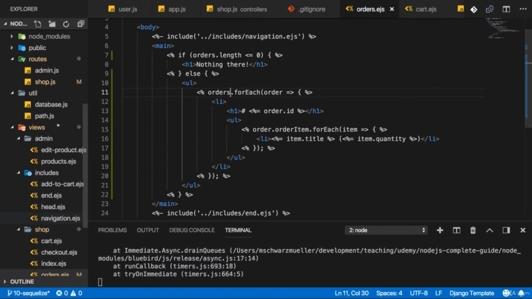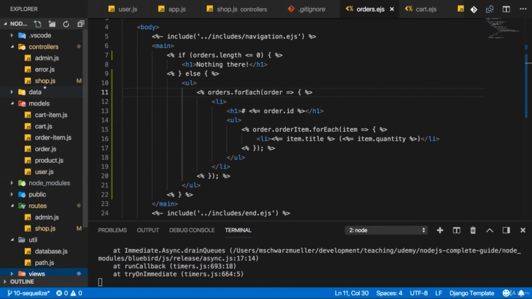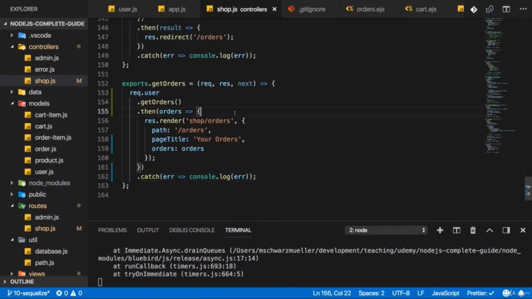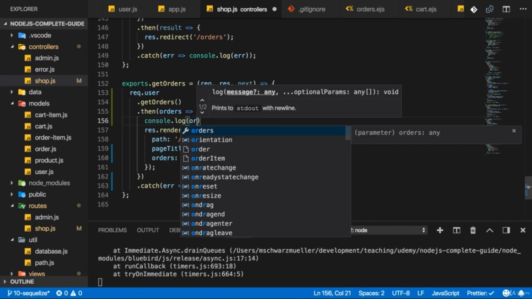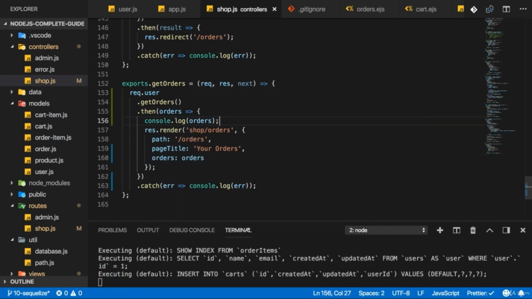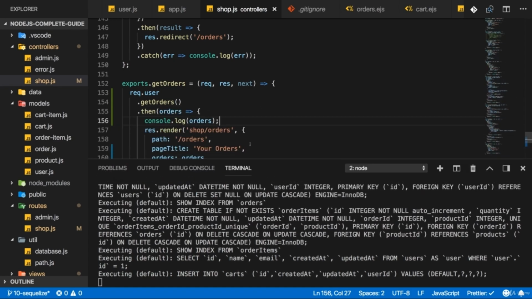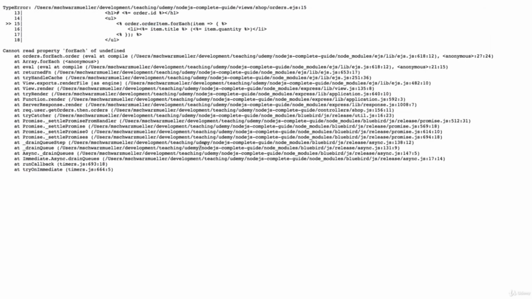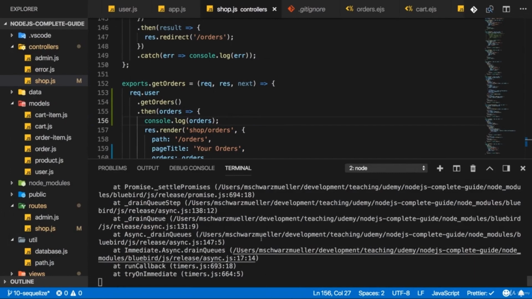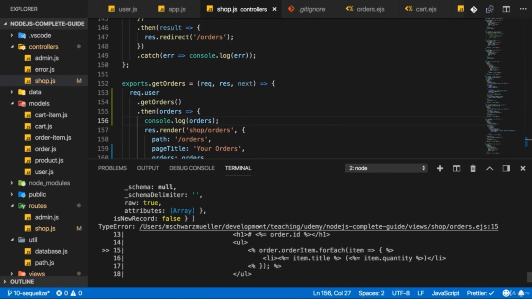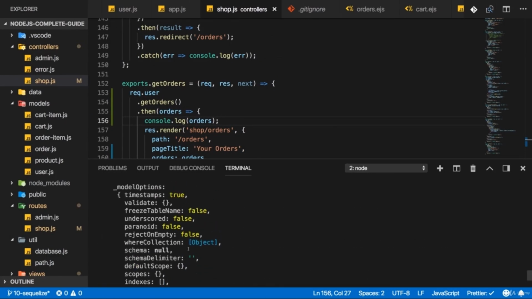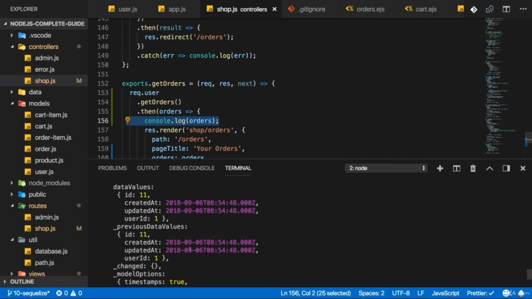And to understand this, let's have a look at our shop.js controller file. And let's output orders here. And let's see what exactly we get. For this, let's now reload the page. It will still break, of course, but now we can have a look at the output there. We want to scroll up. There is what we log with this line, console.log orders.